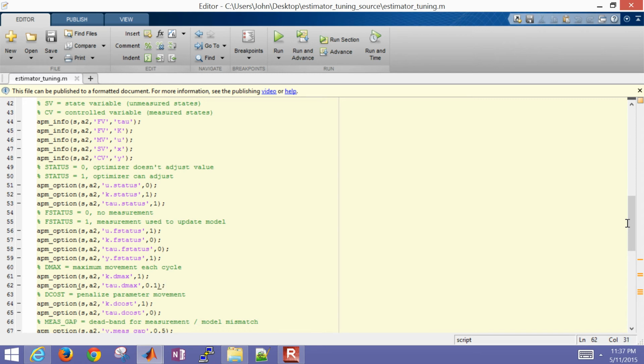Let me just open those up originally. So I'll open those up to 10 and 10. So just let it vary almost as much as it wants each cycle. But then I also have a Dcost. Okay, so that's a penalty on the movement of the parameter.